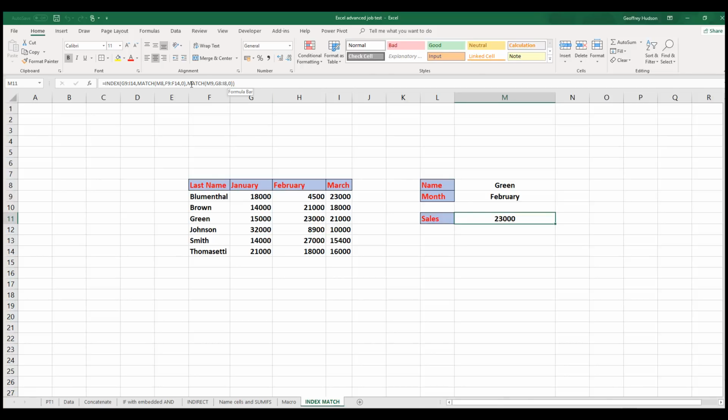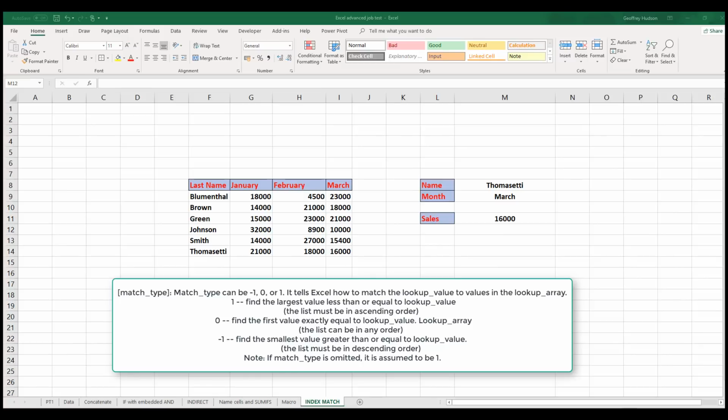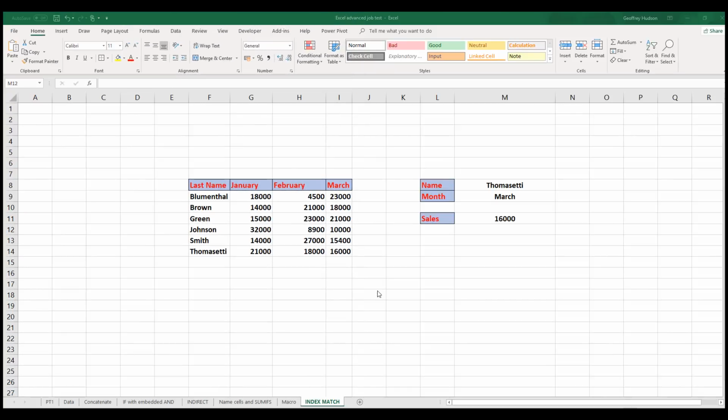The zeros tell Excel to find the first exact match for the data, and the list can be in any particular order. So that's how index and match work. A little bit of practice involved. You'll find that after a while it becomes second nature, and you'll more than likely be tested on the index match function in your job test.